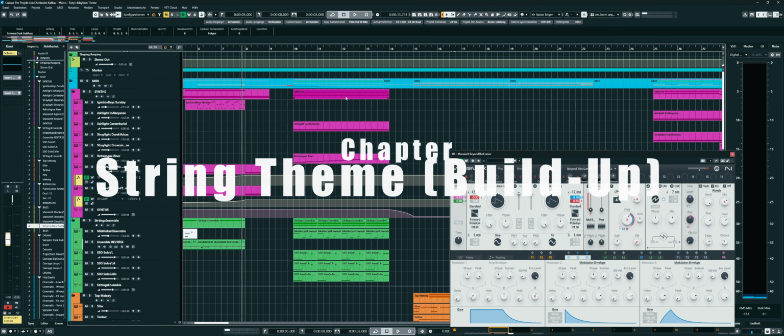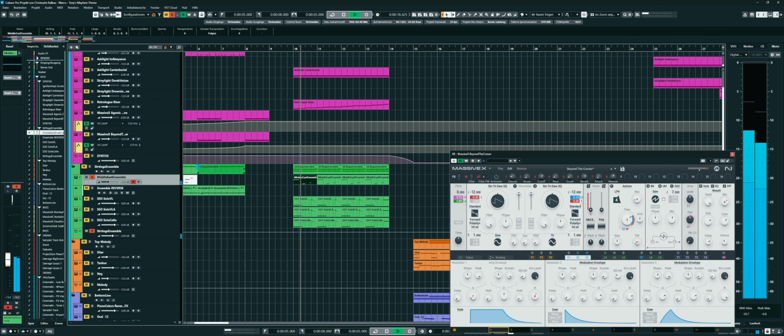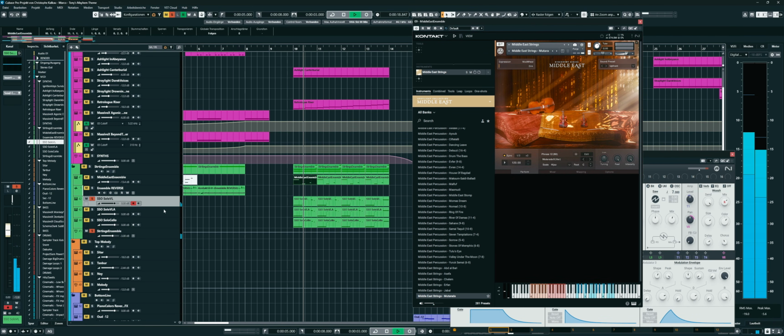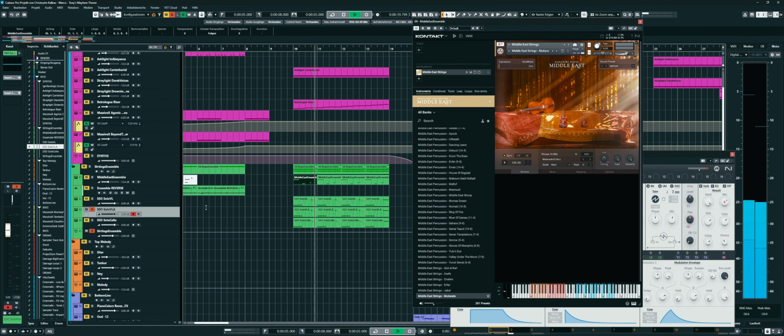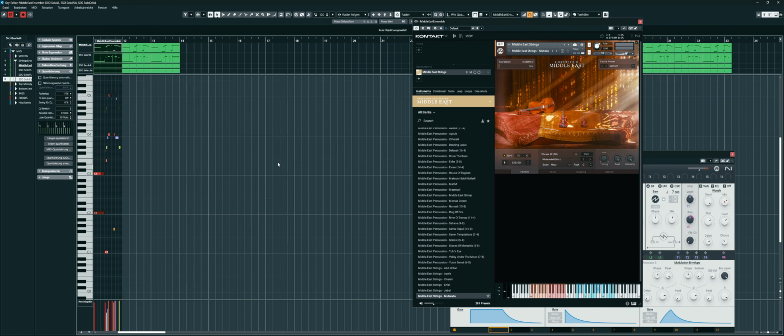Okay, for the string theme, I'm layering Middle East ensemble for extra body together with Spitfire Symphony Orchestra solo instruments, so solo violin, solo viola and solo cello. So it's playing basically in octaves.